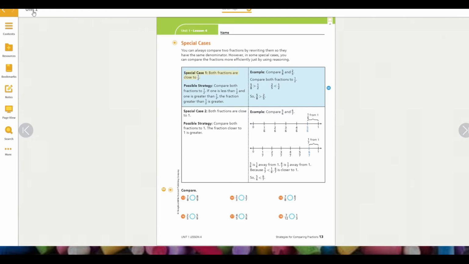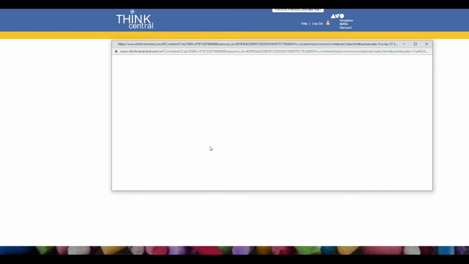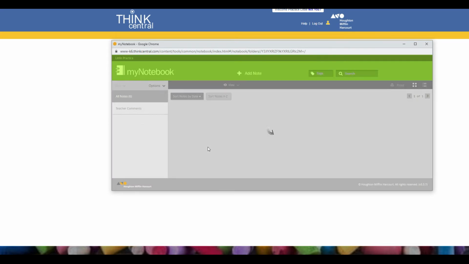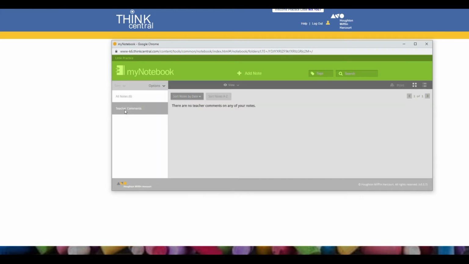Actually, before we log out, let's close out of the student activity book. And I'm going to now go to my notebook as a child, as a student here. And I can see that in my notebook, I can see all of my notes. So you can see anywhere the highlighter is where the note was made, and you can see anywhere with the green stamp here that would be a question that I answered, and I have answers waiting. I can see on the left-hand side my teacher comments.